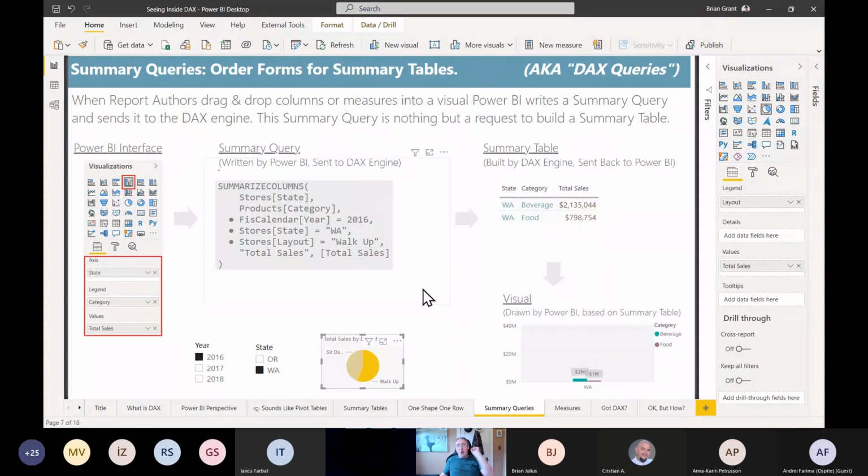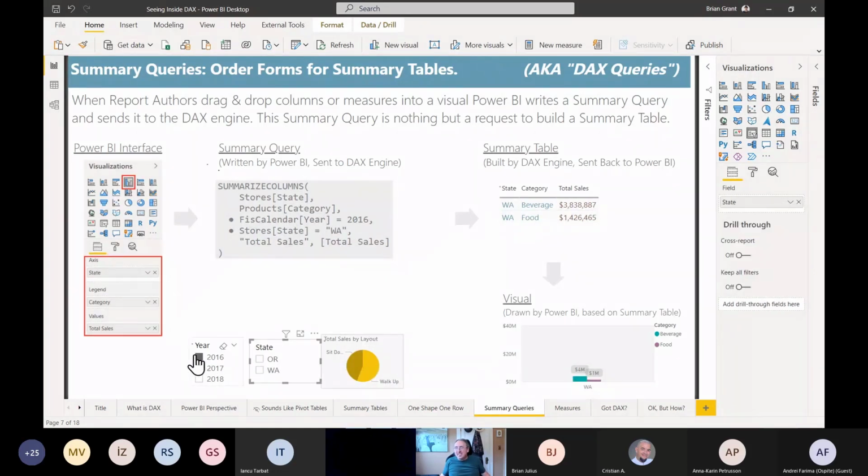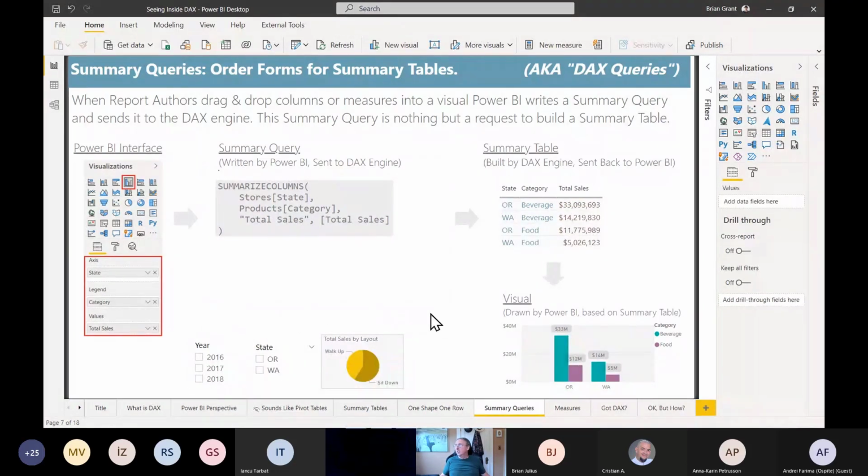Okay, so I was going to pause here for questions, and there are some questions. So let's see. What do we got? One of the questions is, can we see the measures that you are using in this demo file or the data model? Sure, yeah. So let me start with the data model.